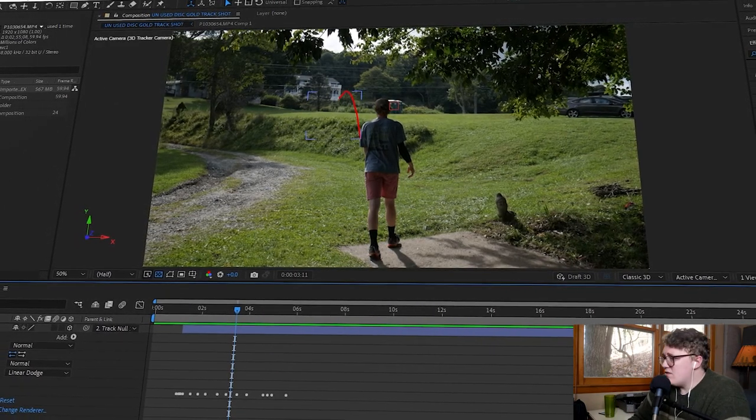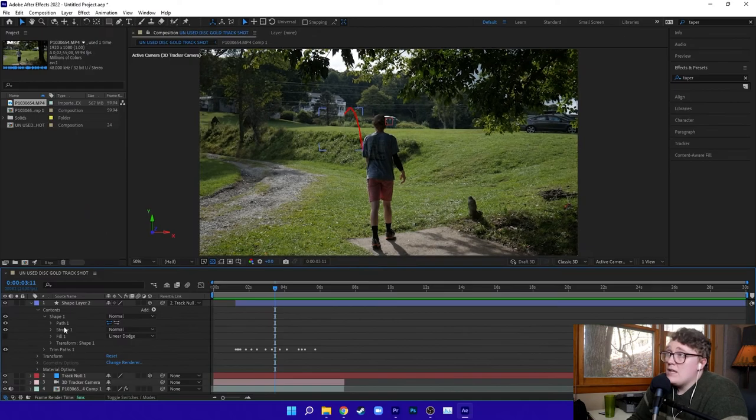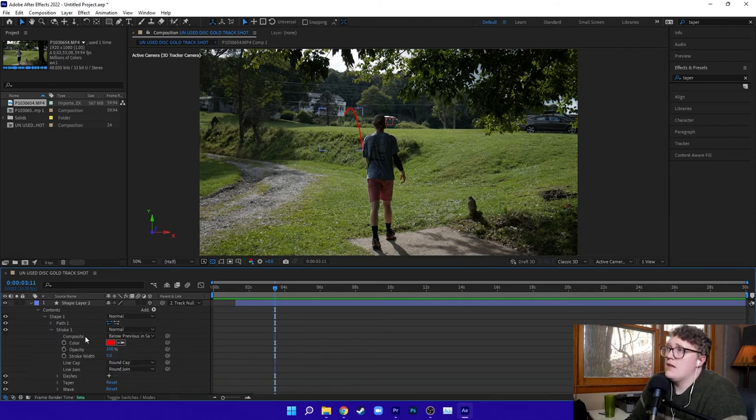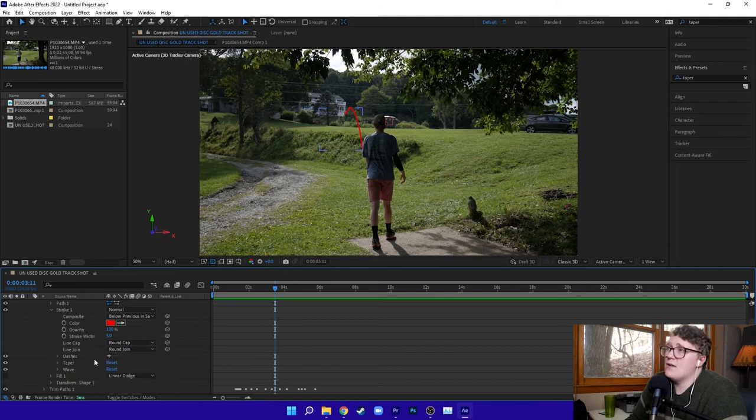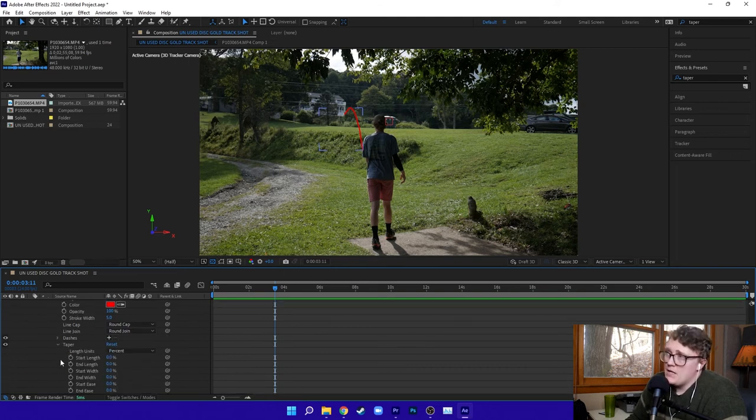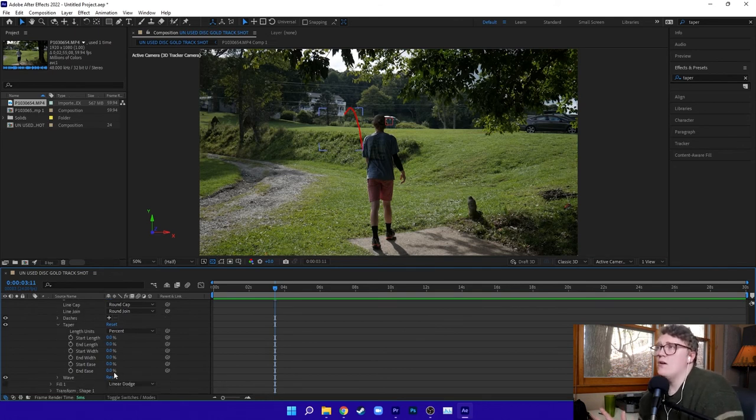So how to do that is you're going to go to shape, you're going to go to stroke, and then you'll see down at the bottom of stroke it says taper. So we're going to open this up and we're going to take a look at it. So this is once again another thing where you're just going to have to fiddle a little bit to really get your hands on it and figure it out for yourself, because there's different ways to do it.